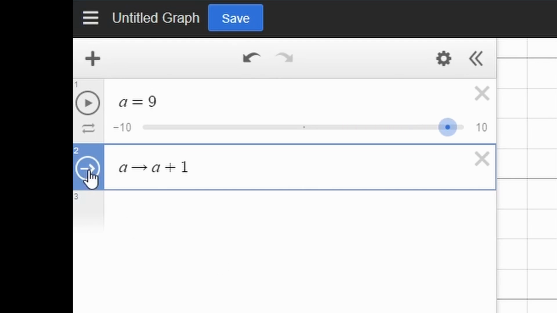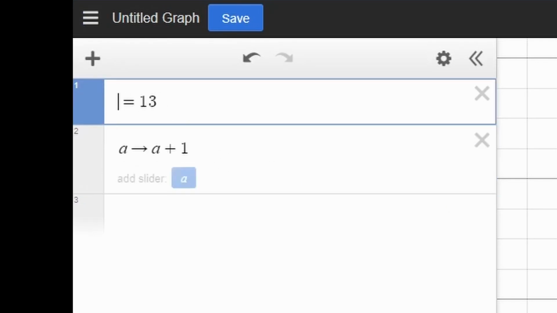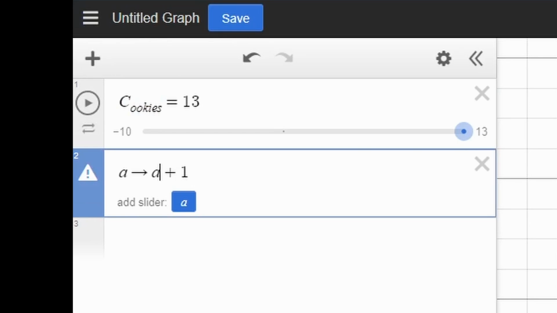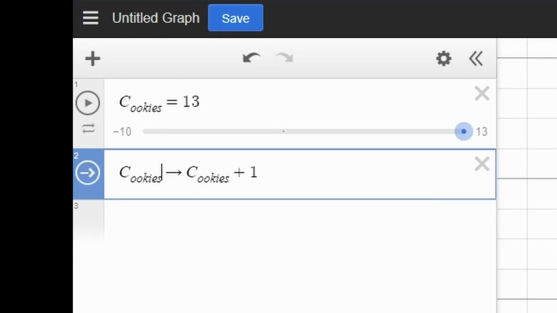Just with these tools, we could make a basic clicker game. Let's use some more descriptive variable names. I'm going to use cookies. To type subscript, you just have to type an underscore character. Now let's make the game more adjustable by incrementing cookies with another variable, click value.